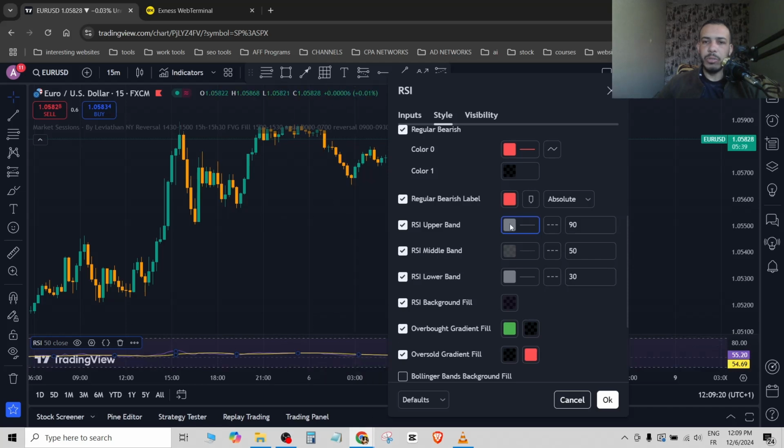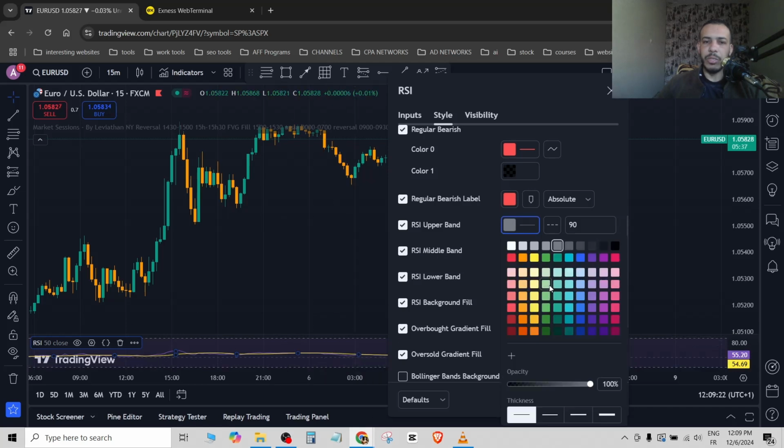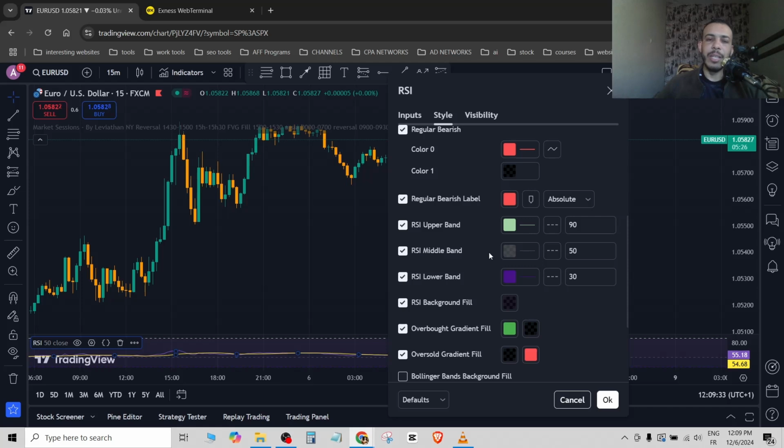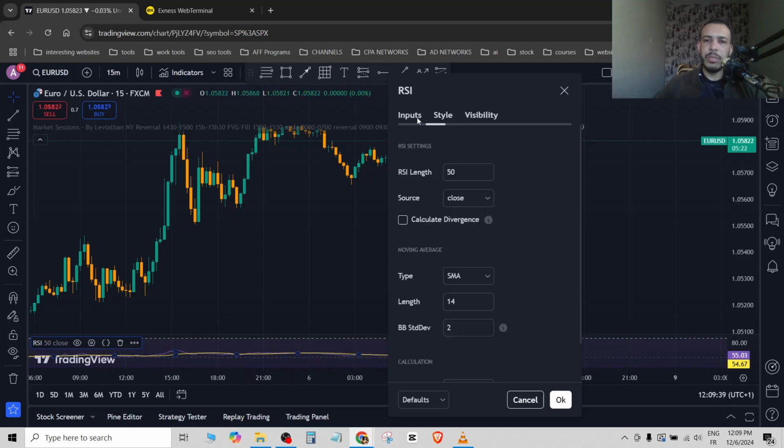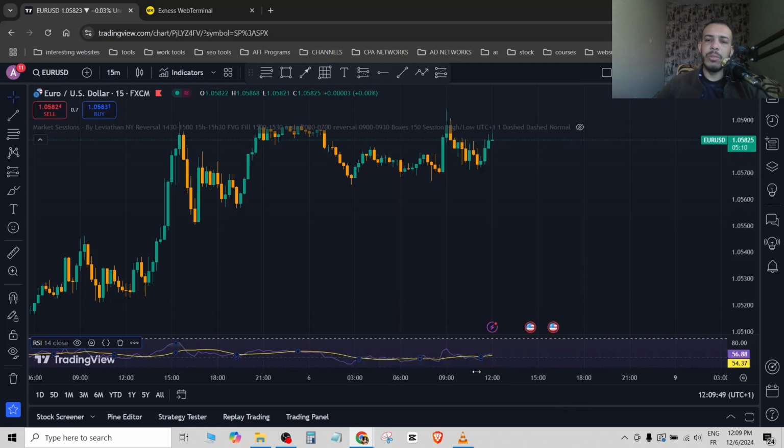You can also change the colors from here if you want. So let's change this one, for example. As you can see, the level has been changed. Let's change also this one. The same thing. I think that you get the idea. This one is for the level. This one, the length. So let's change it, for example, again to 14. As you can see, after you finish, just click on OK.